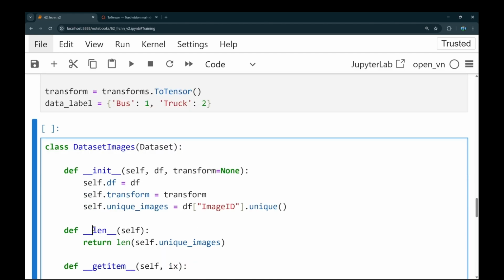Then after that we'll define a function called len, where we'll be returning the length of the unique images. Again we are using this unique images variable because we don't want to detect only one object in one image, right? We want to detect multiple objects in an image if they are present. We won't be calling this len directly. This will be internally used by the data loader and the dataset.